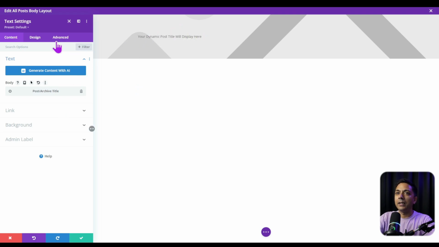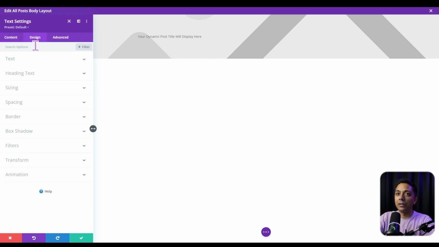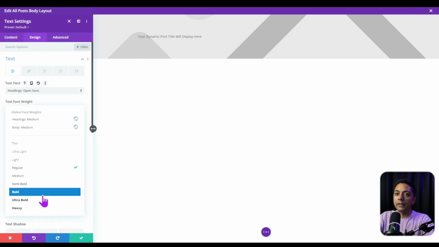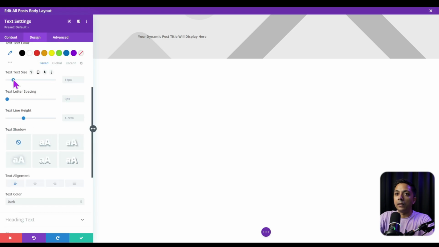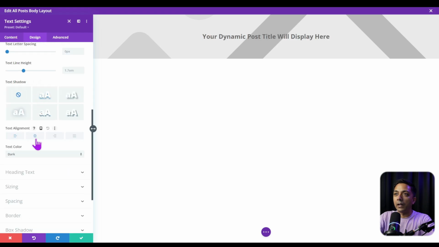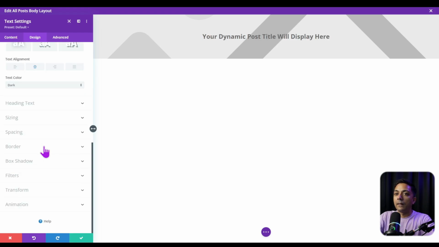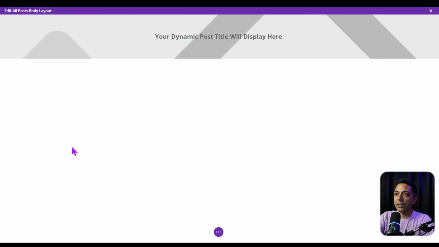And now we can go ahead and do the styling in the design section. So we go to text. We will change the font weight to bold, and maybe we can increase the size if we want, like this one. And we will align this to center. And once we are satisfied with the design, we can simply click on Save Changes.